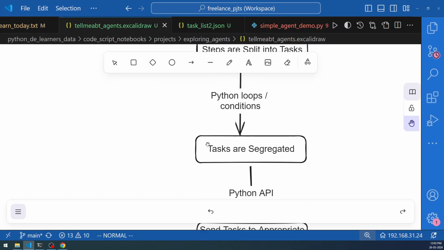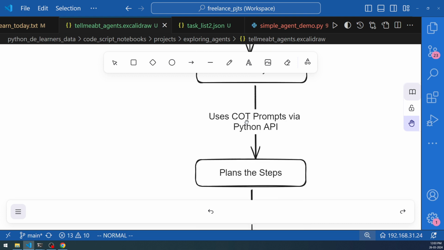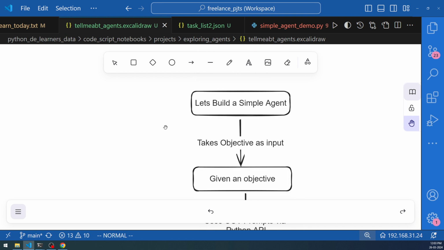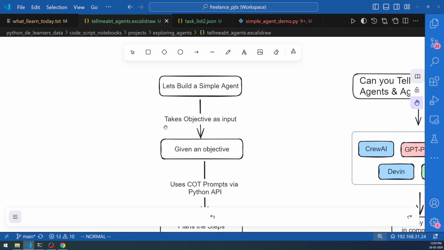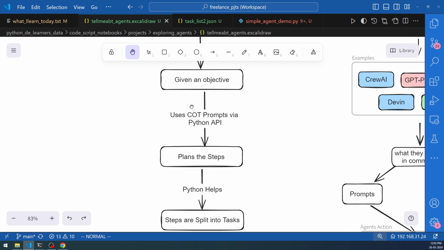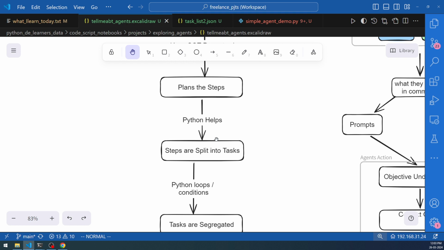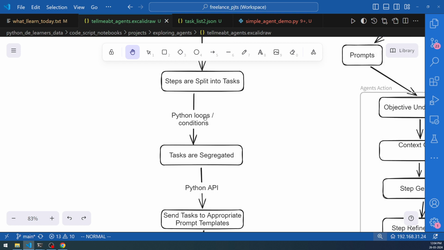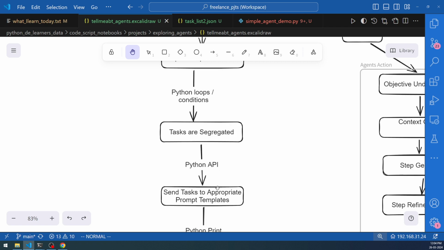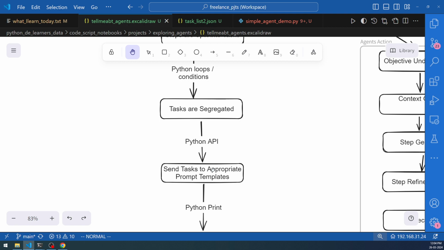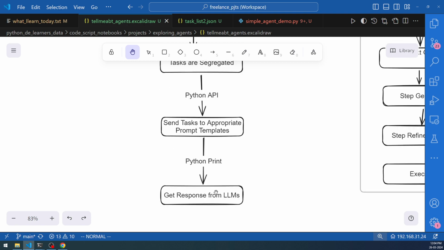Here you saw that we had actually started with this objective. So let me zoom out a bit so that it will be easier for me. So we built a simple agent which took an objective, like the app name, etc., and it started working on the objective to get the tasks. We split it using Python, and we segregated the tasks using the large language model. That's very important, right?